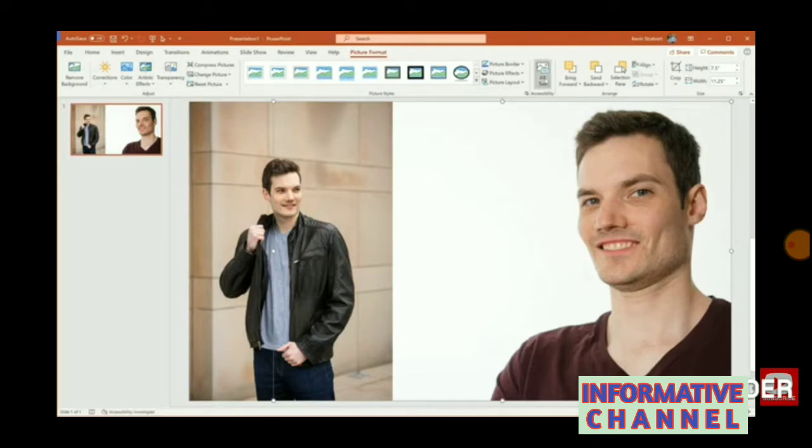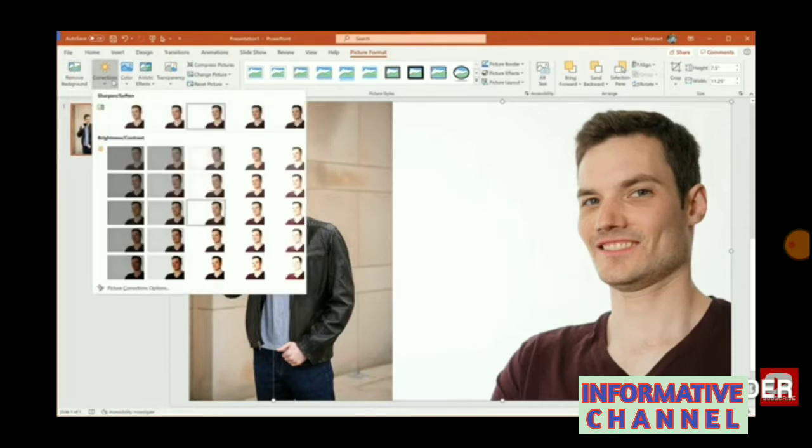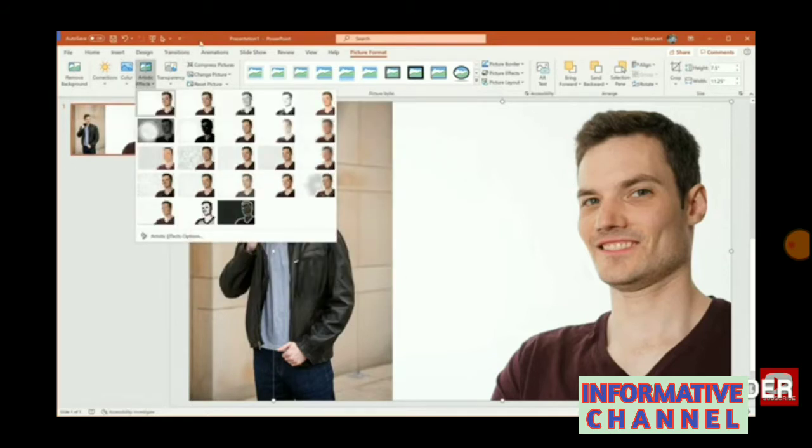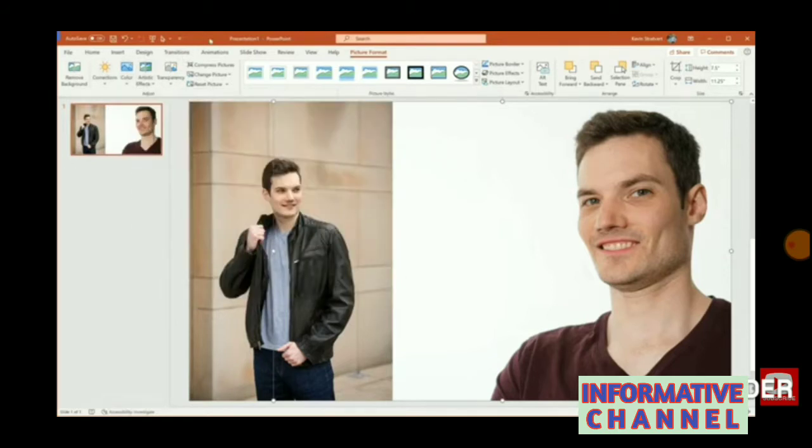Within here, PowerPoint provides a whole bunch of photo editing tools. You could do different corrections, you could apply different colors, you could apply different artistic effects. There's a lot you can do. In a sense, PowerPoint serves as a basic photo or picture editor, and it does a pretty good job and it gets the job done.